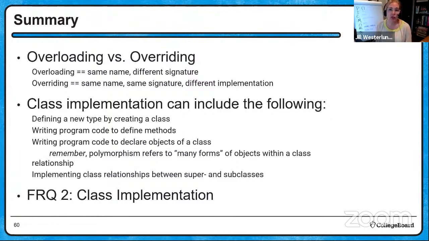Class implementation can include creating the class methods, working with many forms of different objects and their relationships. And your free response question number two will be about a class. And you will see multiple choice questions that could involve a hierarchy.